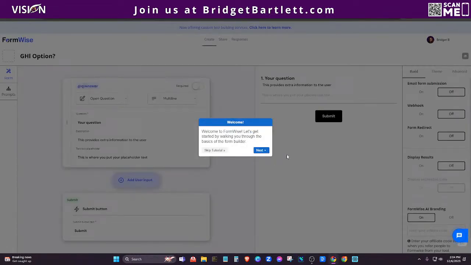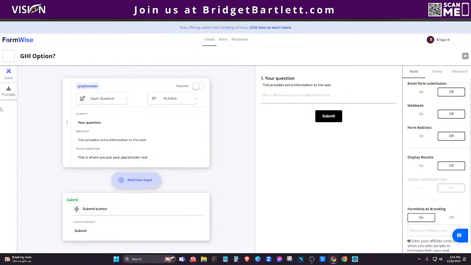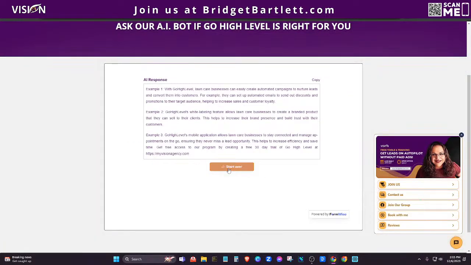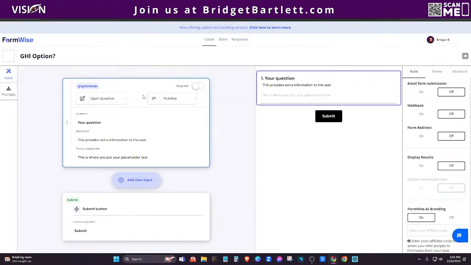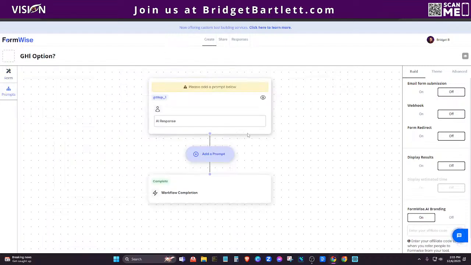So I'm going to go ahead. Let's skip the tutorials, so we're totally starting from scratch. Now, you'll see here that if I go start over, we actually have the form here. So we have the form that has the questions, and then we have the prompt, which has basically the AI backend.